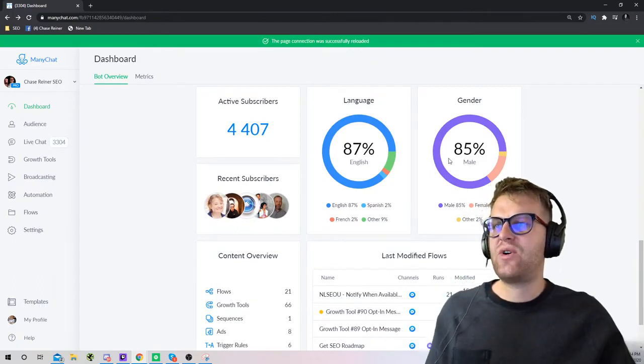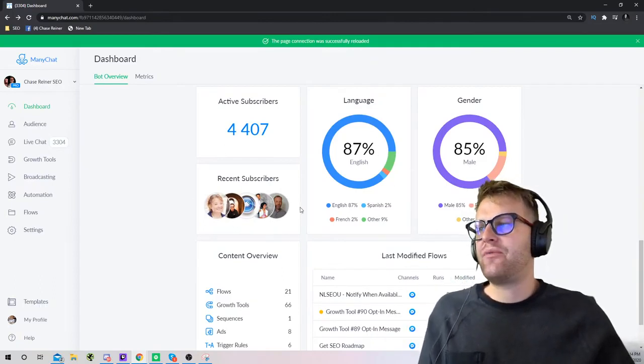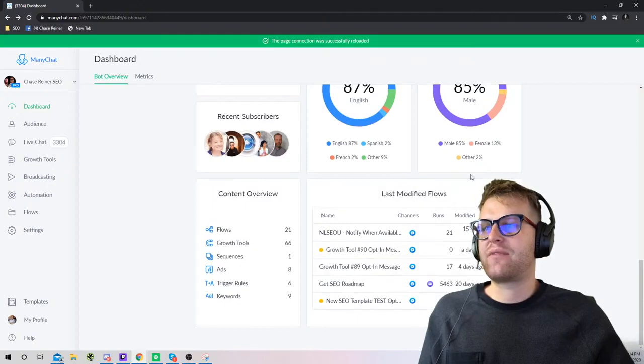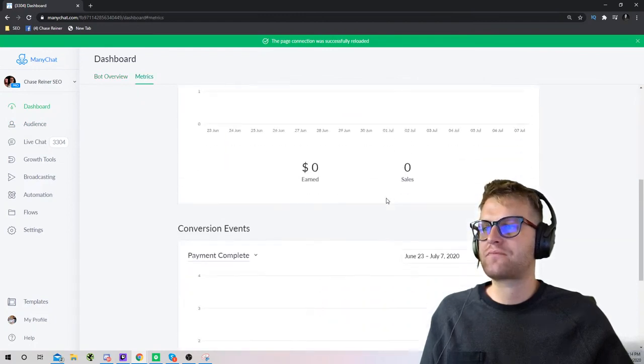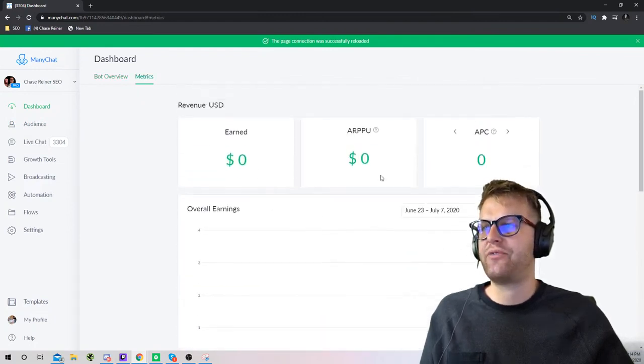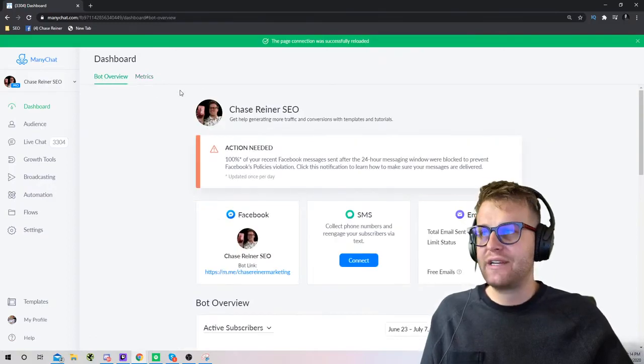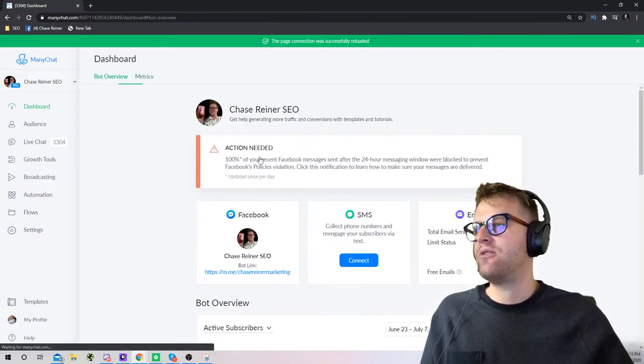So you can see the language, the gender, the recent subscribers, and then here you have your flows, which we'll talk about in a second. So that's basically the dashboard. If you click on metrics, it'll show you if you have conversion tracking through the bot, what sort of money you're making. I don't have this set up just because all of my conversion tracking goes through my Google Analytics. It doesn't go through here, so I don't really look at it through here.